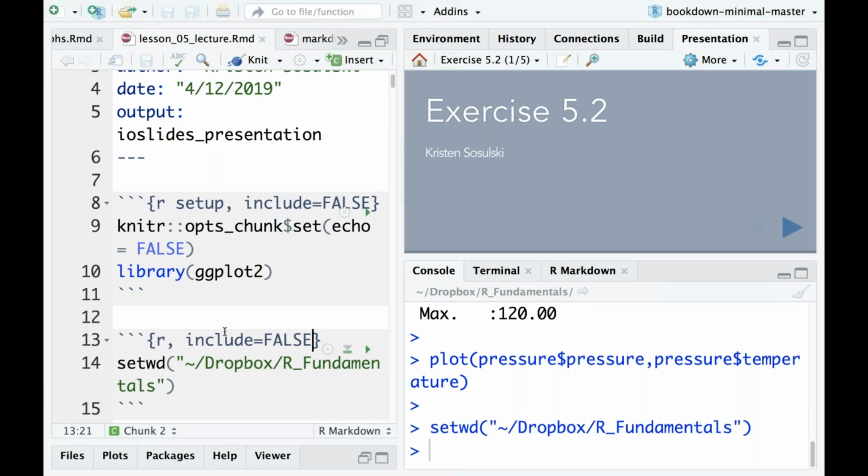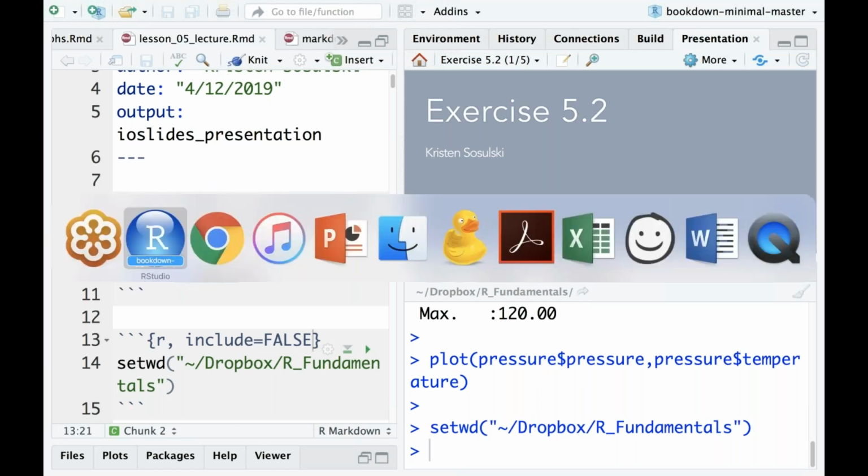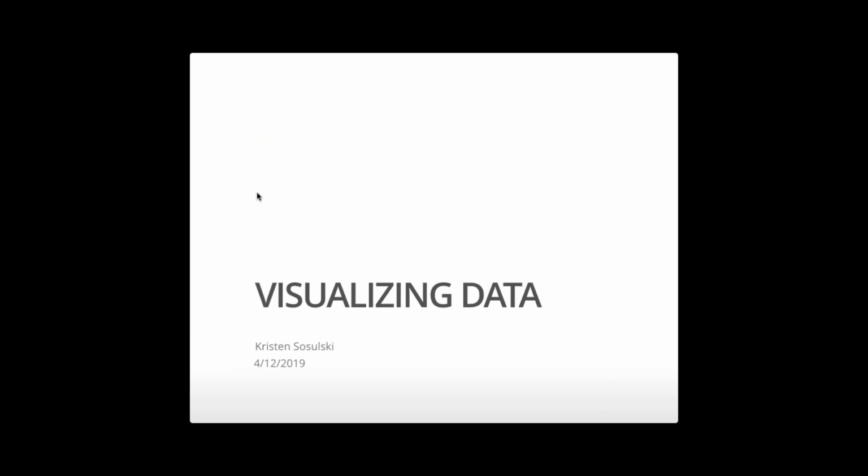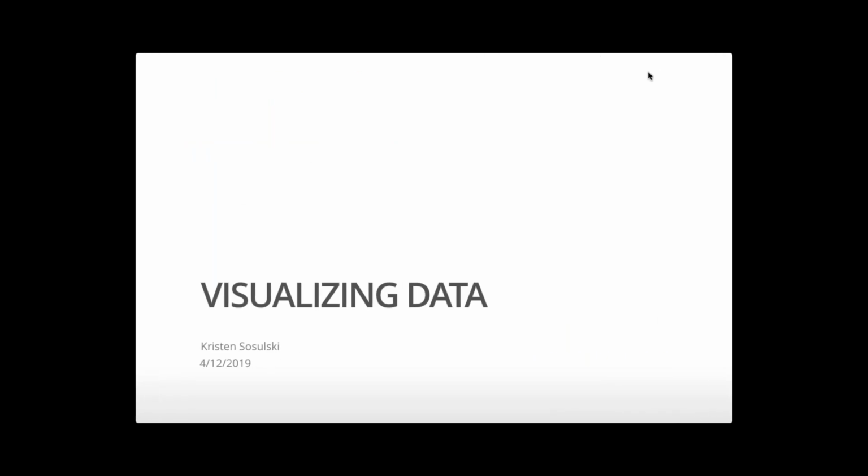Any other questions on this piece? Okay. I call this setting up your world. So if you have your world set up, let's move on. I'm going to move on to where I was here, and we're going to work on some graphing.